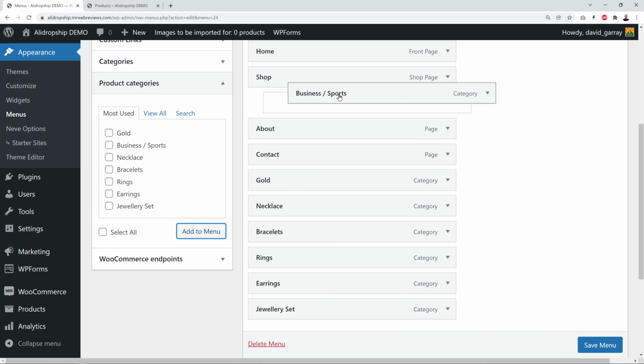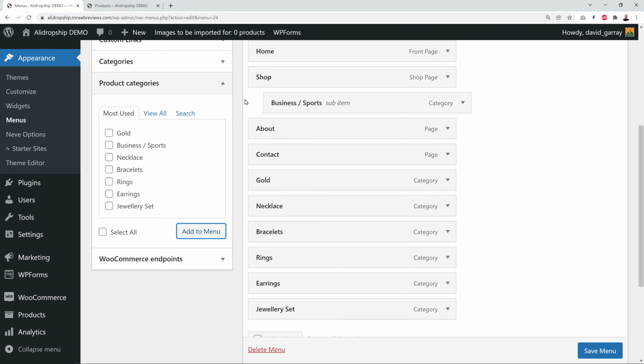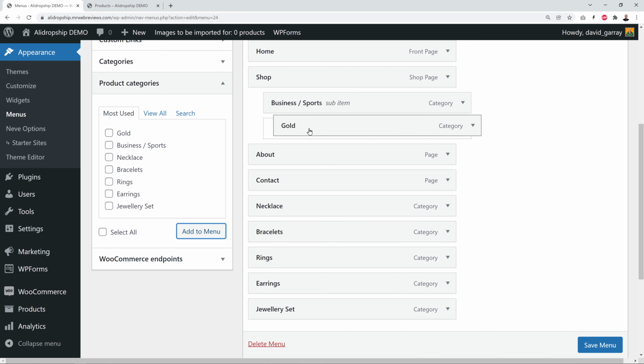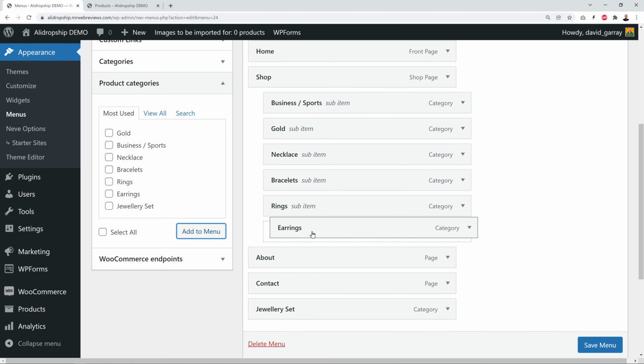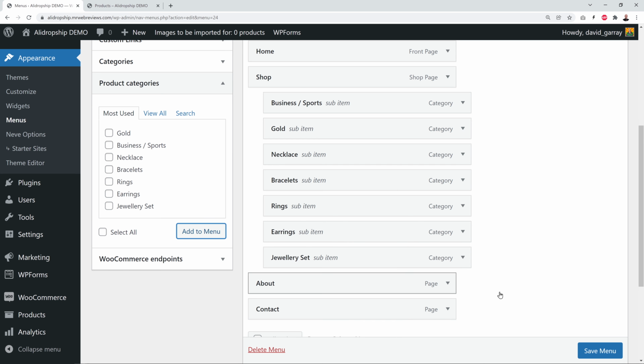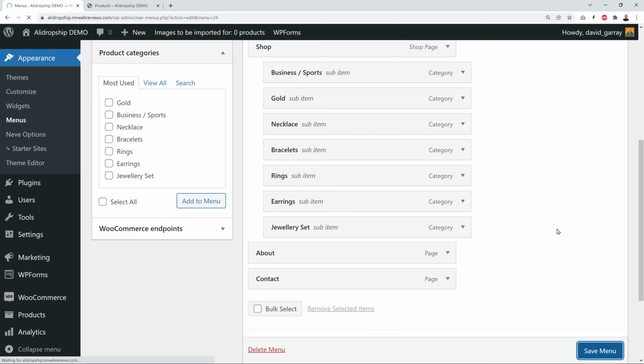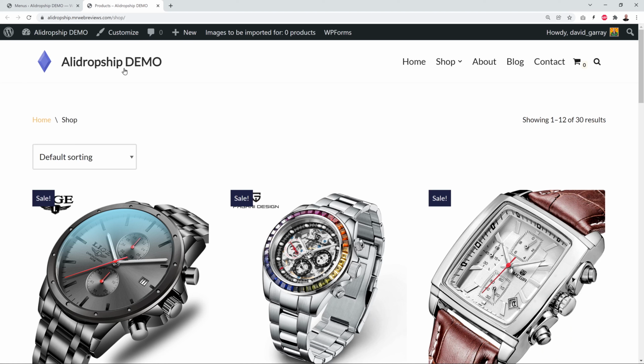So we're going to add this underneath the shop. As you can see, we need an indentation, leave a bit of a gap, and then we can add this one, do the same with this one, the bracelet, rings, earrings, and jewelry set, and then click Save Menu. Now let's go back to our home page.